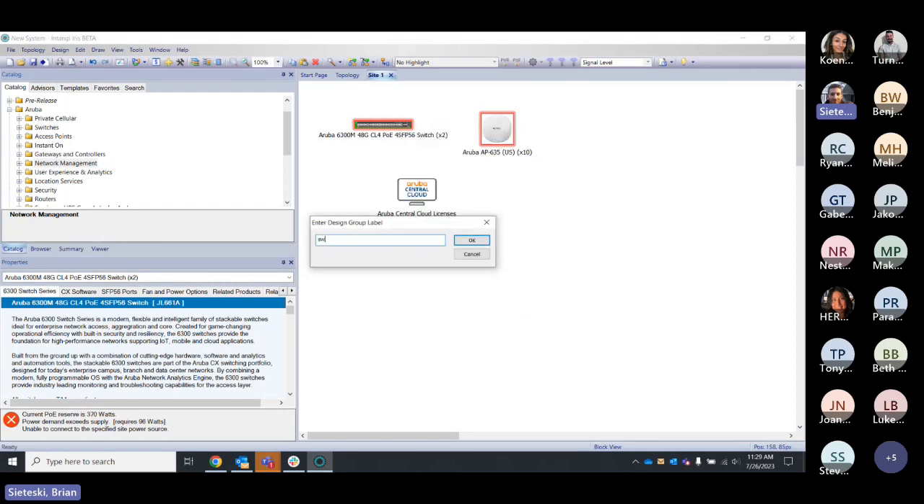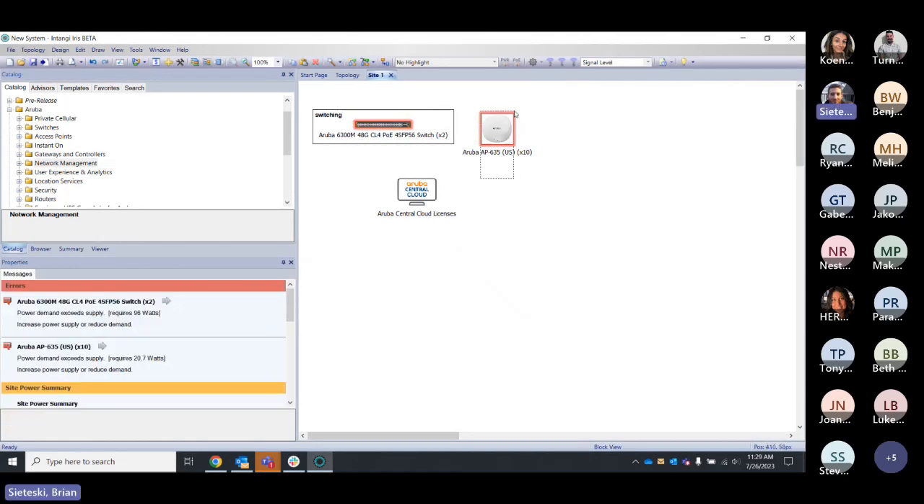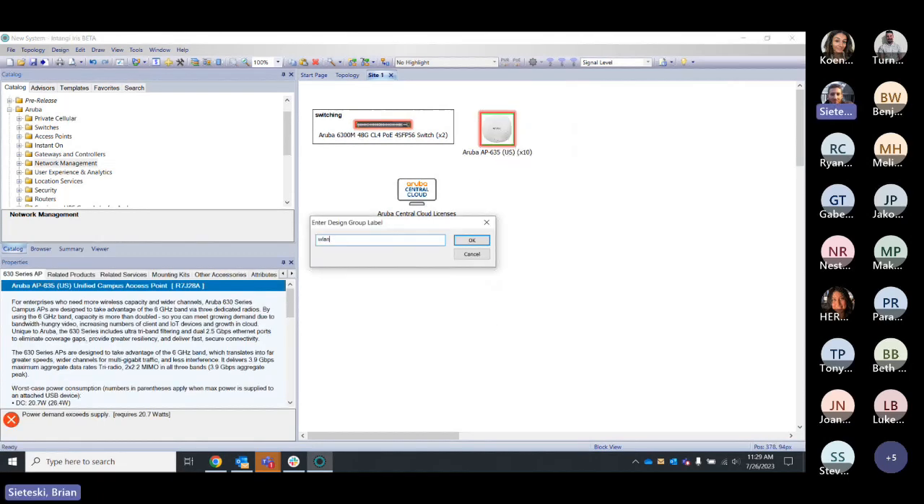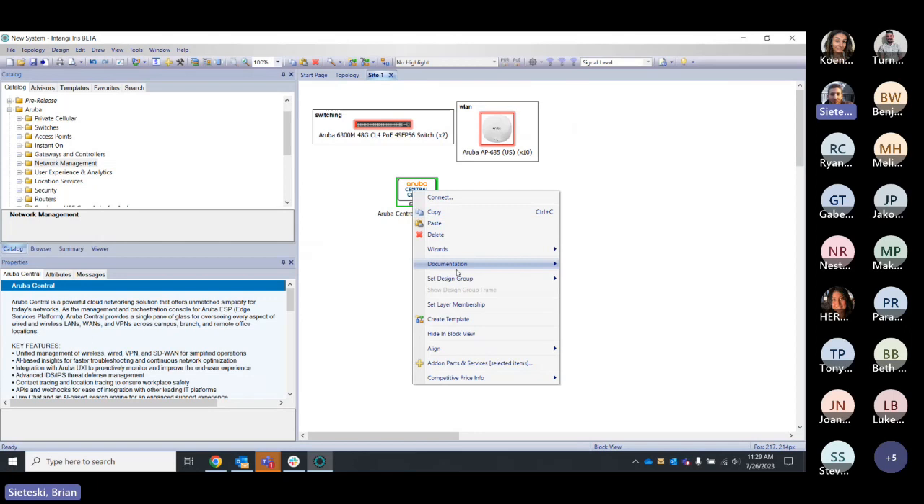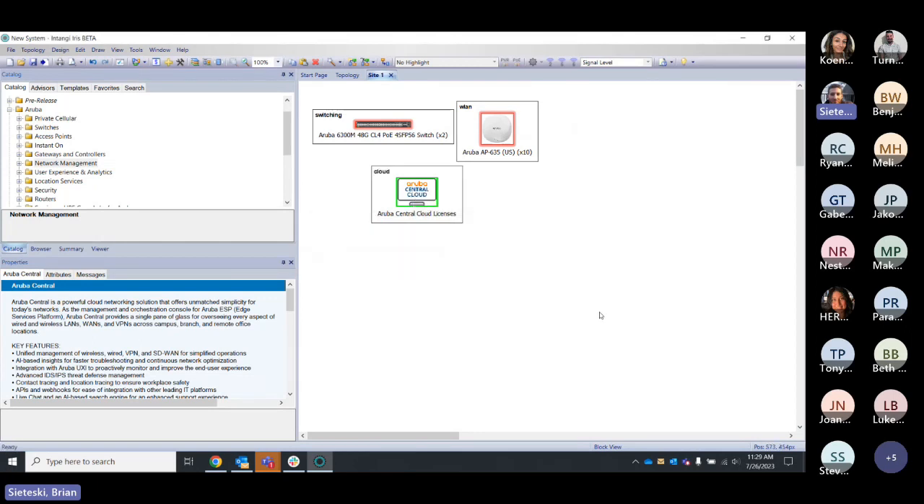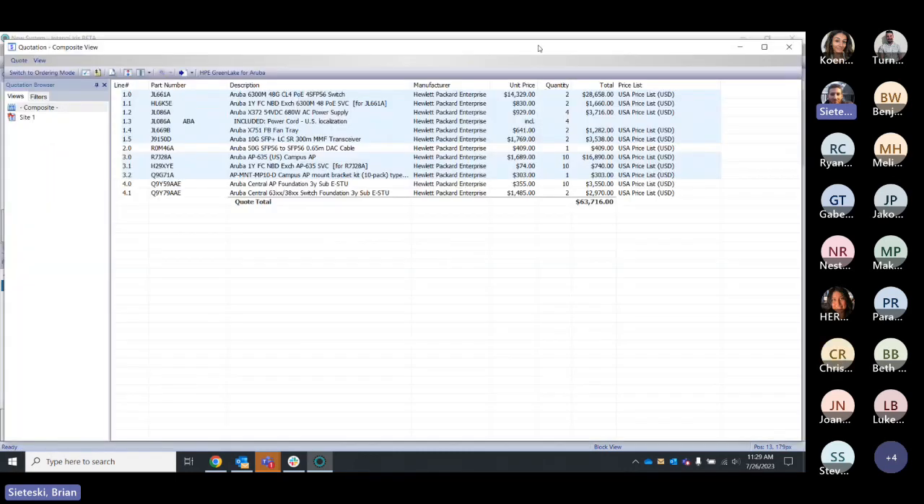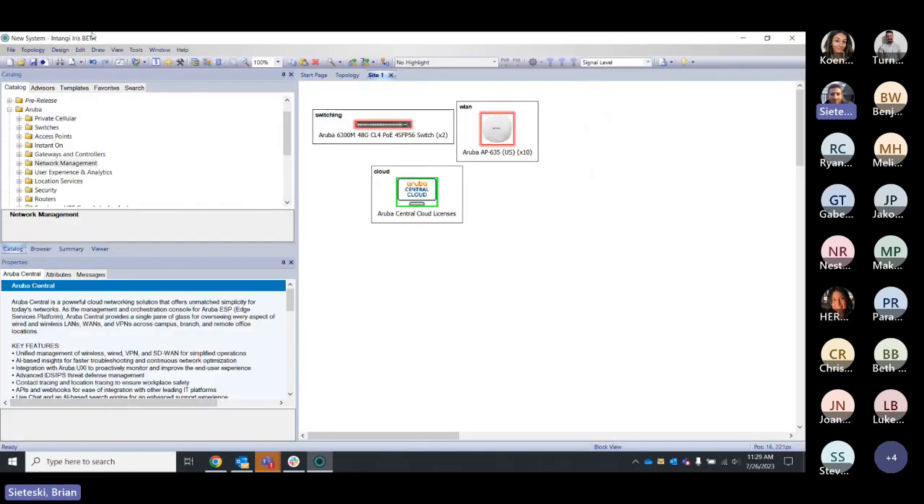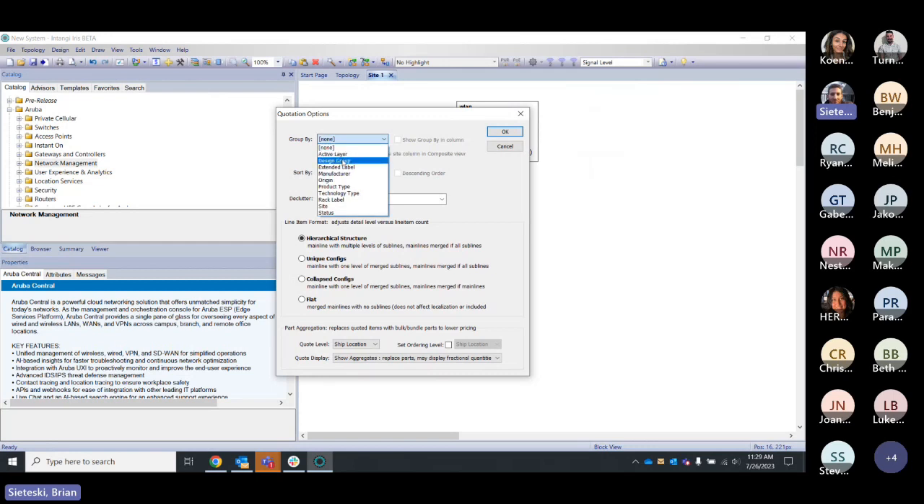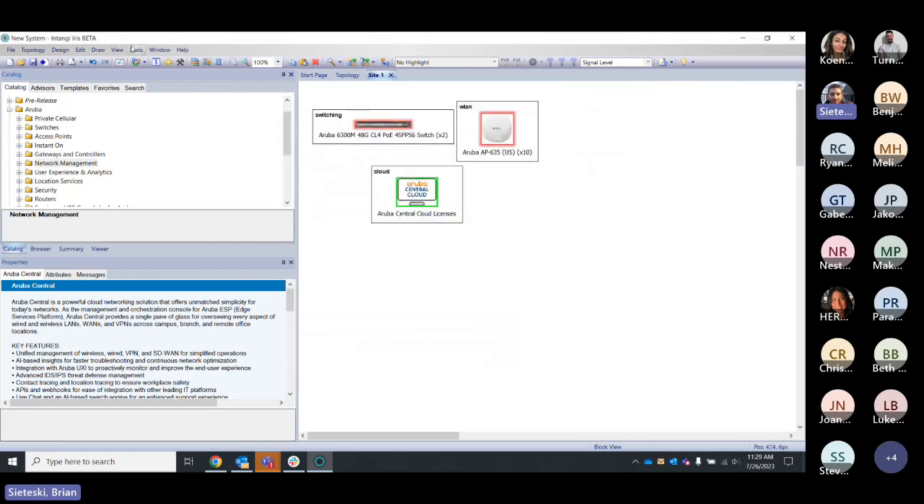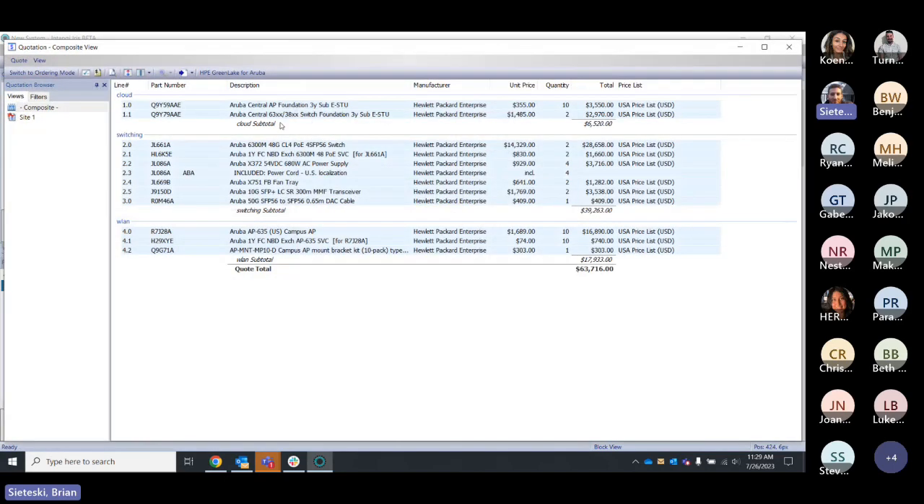So here I could say switching for the switches, WLAN for the APs, and for central, I'll just say cloud. Now I'm intentionally showing this incorrectly just to make sure you're aware: if you do that, it's not going to change anything. There are additional steps you have to take. We go to tools, quotation options, group by design group, hit show subtotal, and then hit OK. Once that change takes effect, we hit the quotation button again, and now you're going to see everything.